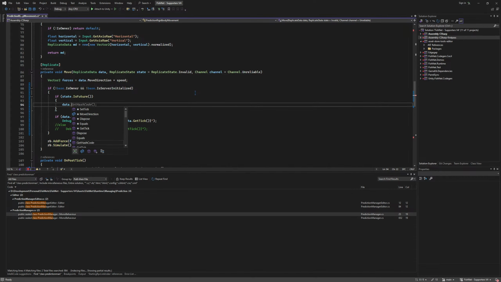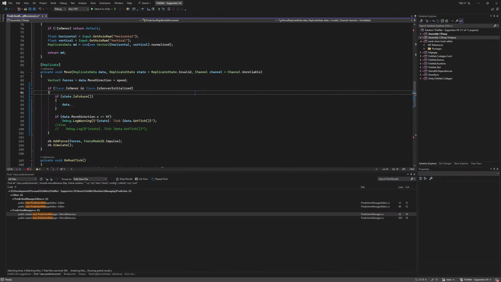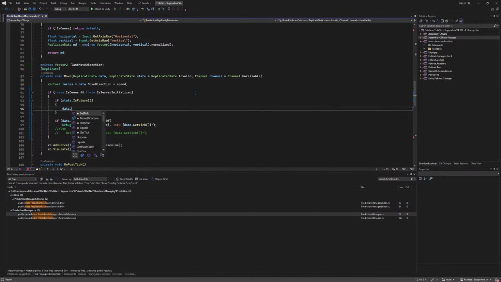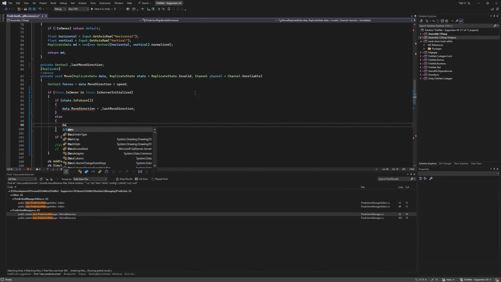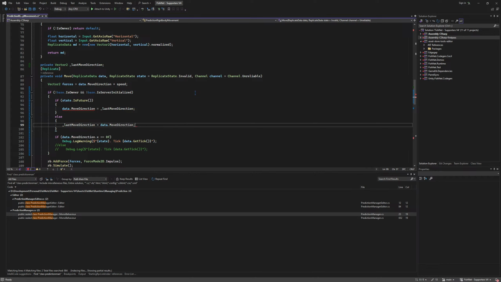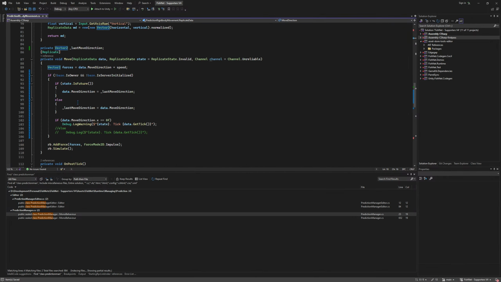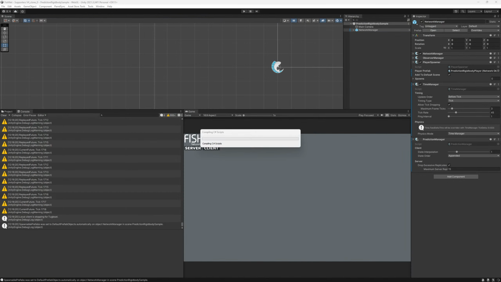data dot, let me save this real quick. Last move, was it move direction? Yeah, last move direction. Why? Oh, it's read only. Go. So I think that's going to solve the issue.